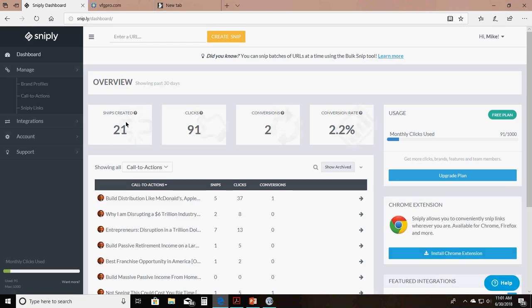I've created 21 snips. Now, this is just stuff I'm creating and testing. Not really expecting much out of it in the beginning. I've had 91 clicks on those, 2 conversions, a conversion rate at about 2.2%. Now, that's not good, but look at this, guys.